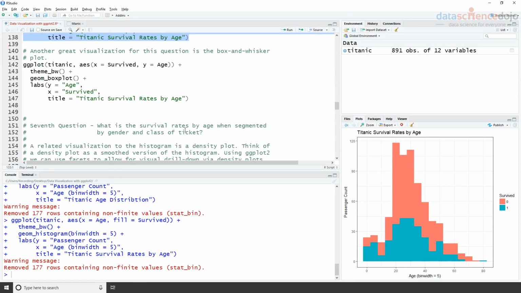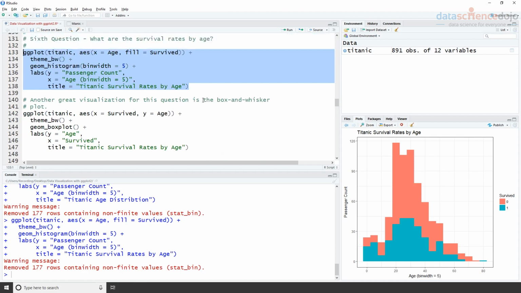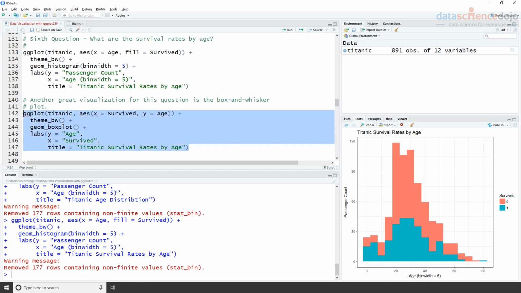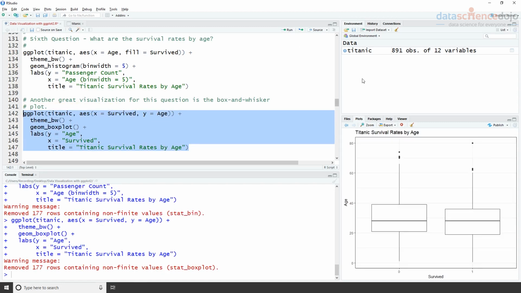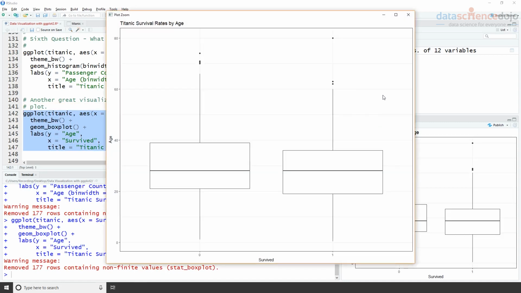Before we actually facet wrap it, let's look at a box and whisker plot. Again, we are just changing the function here from histogram to box plot, mapping the aesthetics, and defining the labels. These are the basic steps to create a plot. Okay, is there drilling down?